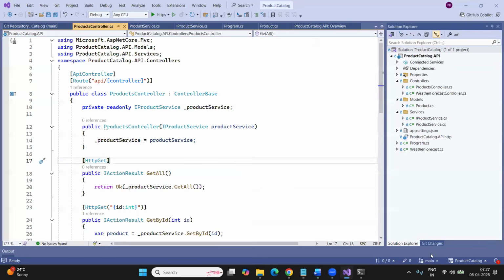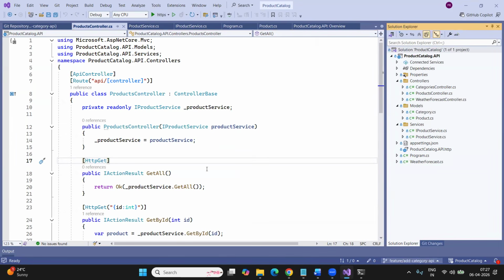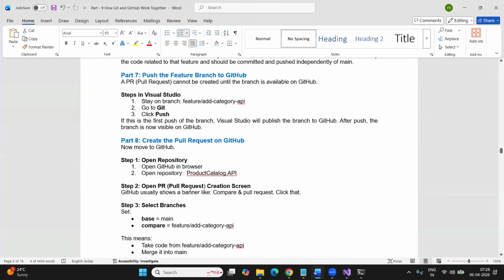So how can we do this? First of all, whatever branch we created here, this feature branch, we need to push this branch to GitHub. Until and unless this branch is available on GitHub, can someone review the code? No, sir. So first of all, we need to push this branch from our local machine to GitHub. How can we do this? It's very simple. Go to Git and click on the push button. Stay on the feature branch, then click on this Git option, then click on push.